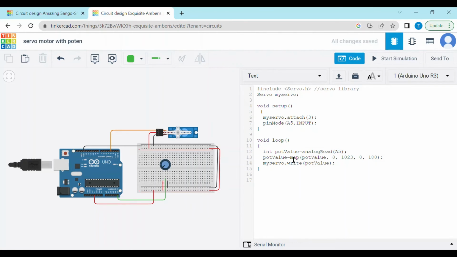And finally, I used the map function to map the potentiometer value with the servo. The map function makes it easy to convert a value from one range into a proportional value of another range. Suppose the potentiometer resolution is 1024 and its range is 0 to 1023, and the servo motor angle range is 0 to 180. So the map function will simply map this range to another range. So let's go back.